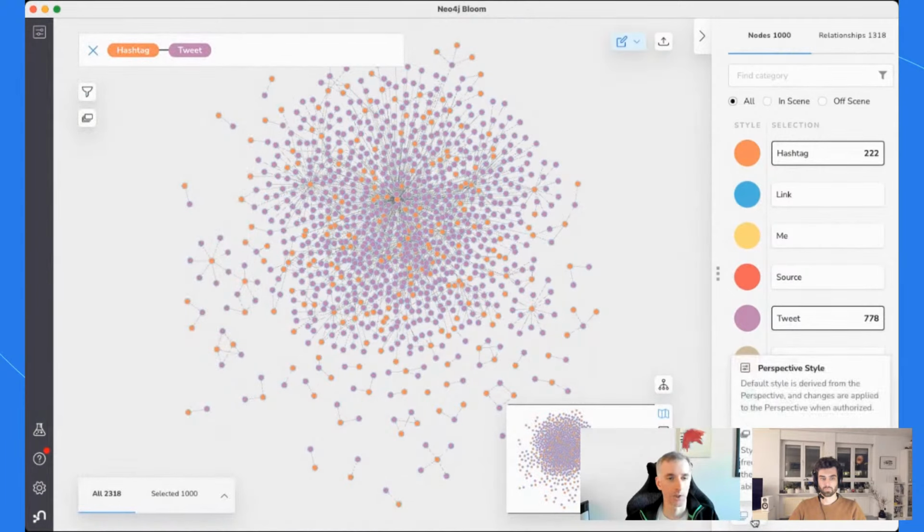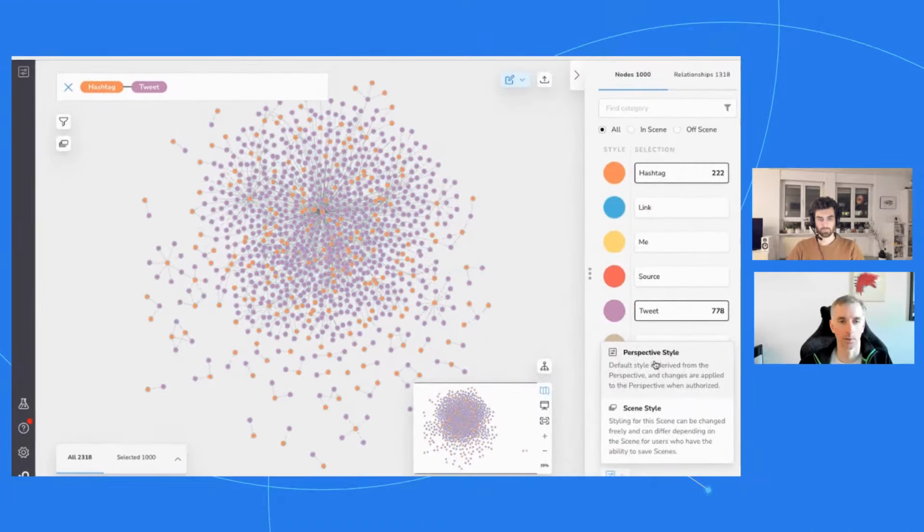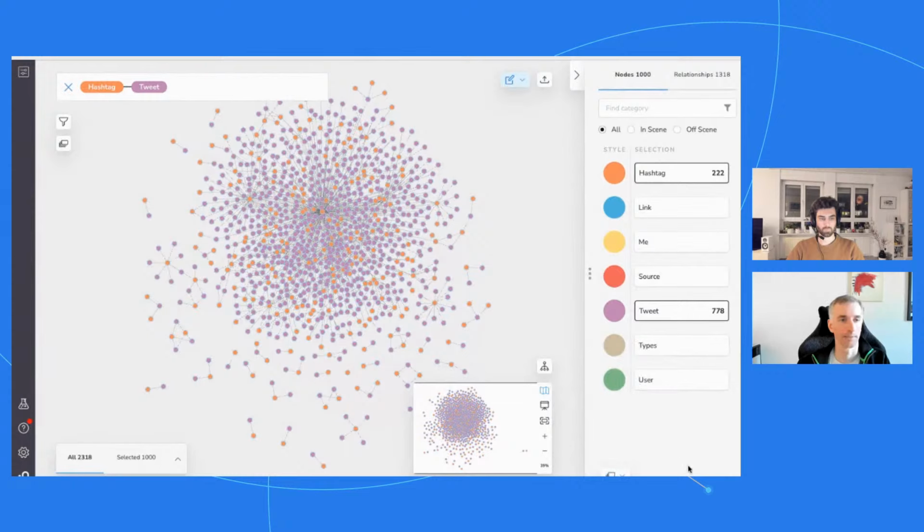But if I switch this to perspective style, then any changes I make here to the style will actually change the default style of the perspective. So when you create a new scene, then the styling will have the styling that you set here. This option is only available to you if you have the rights necessary to actually edit the perspective, which can be controlled with role-based access control and perspective sharing in the enterprise version of Bloom.